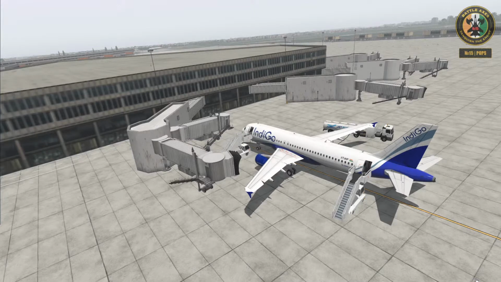Hello everyone, good morning. Today we're going to be flying the FlightFactor A320 from Delhi to Leh. Now we tried this yesterday and it did not go well. Well, we made it to Leh, we landed fine, but the rate of descent and the touchdown was messed up. So I'm just hoping we're gonna get this right today. And yeah, let's not waste any time and get going already.